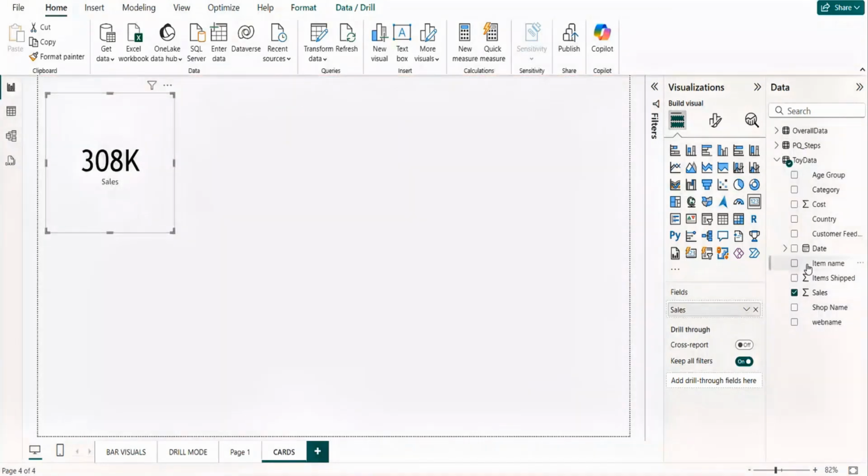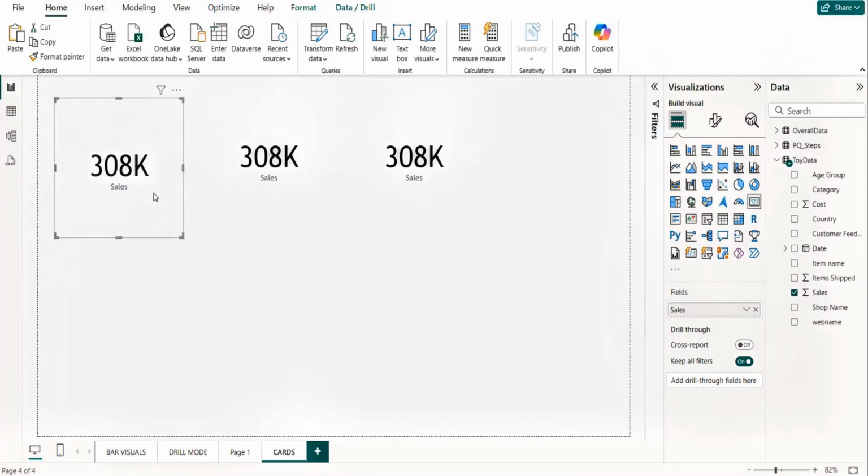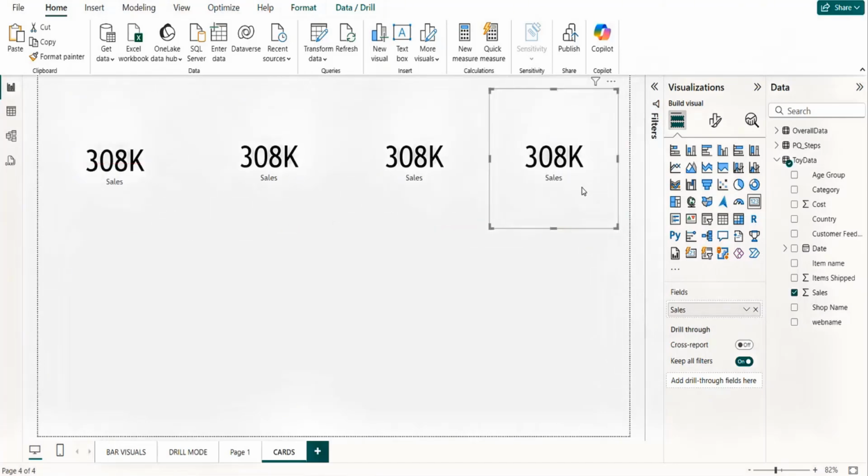If I want to show the cost as well, you see the cost is going to override the sales. You can't have two items. That's why it is called a card. It can show you one particular business metric number. So again, I can copy this to save my time, isn't it? And then one more, and then one more. As many cards as I want, I can create.